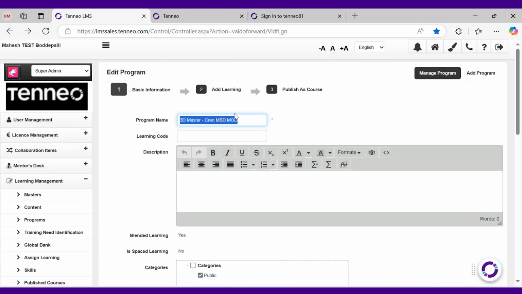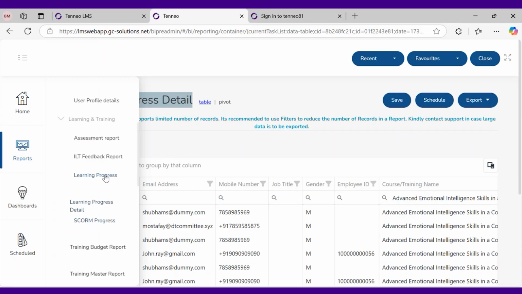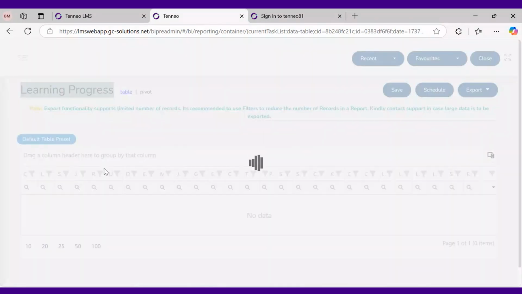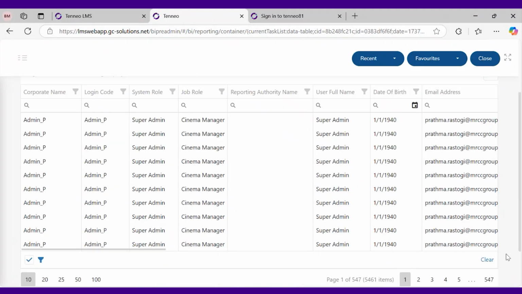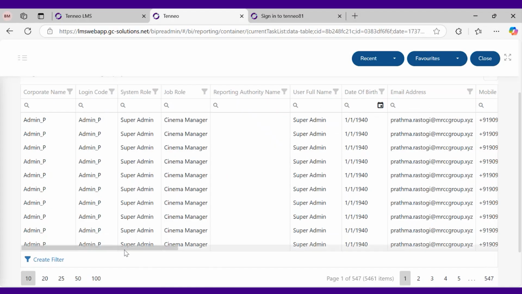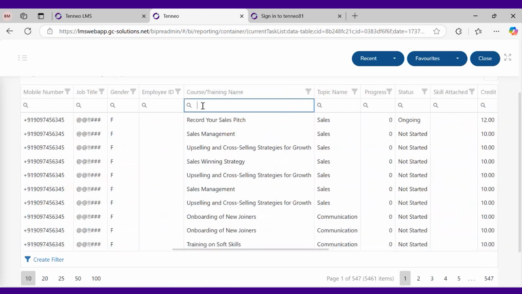I don't want the module wise data under the program. In that case, you can go to this particular report called learning progress report. The difference between learning progress detail and learning progress is that the learning progress report will give you the program wise data, whether they have completed the program or not. Let's say I am searching now.